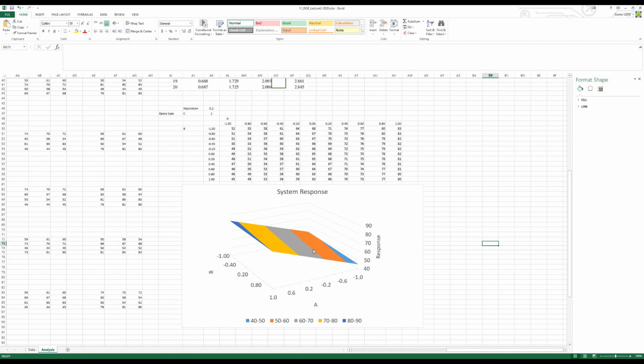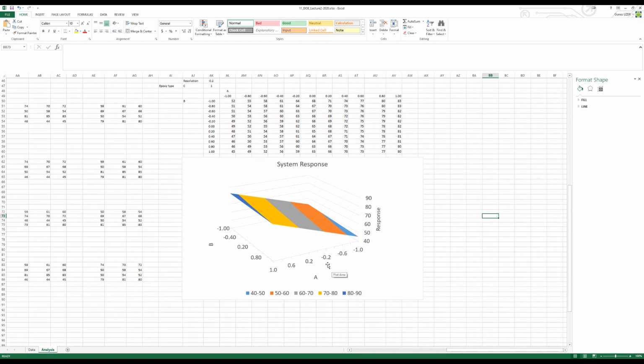If you add a center point at one point, your curvature might change because now we have AB square terms, but in here this is a linear model, so we don't have any AB square terms. And this is how you can visualize your system.